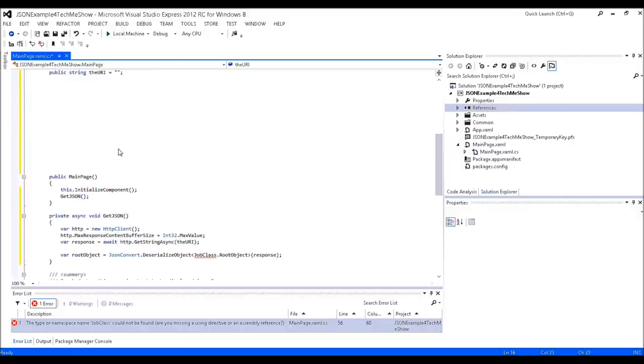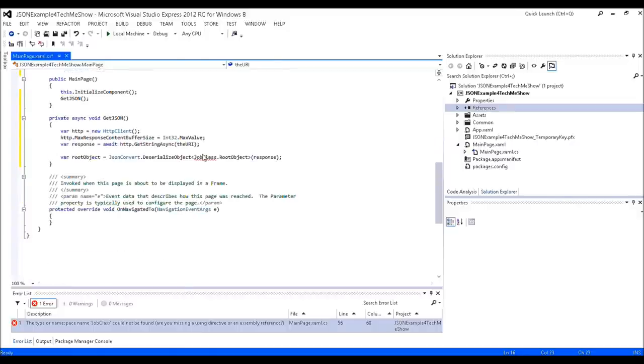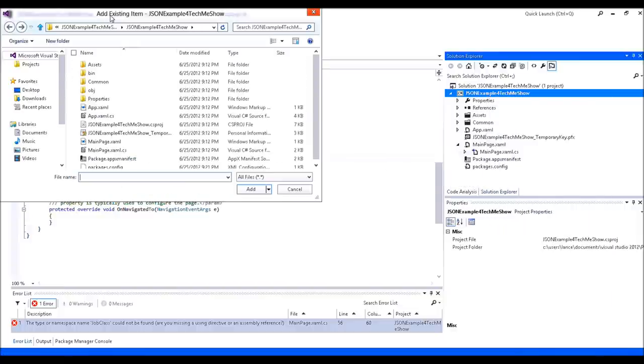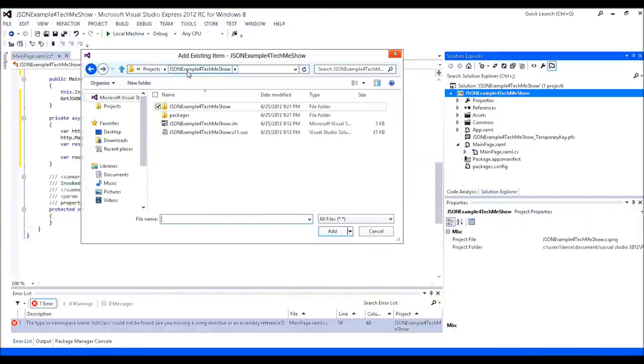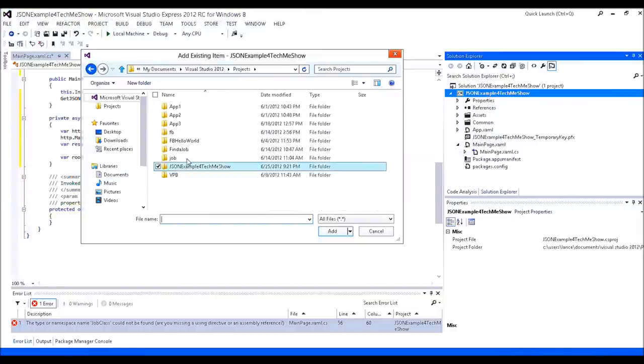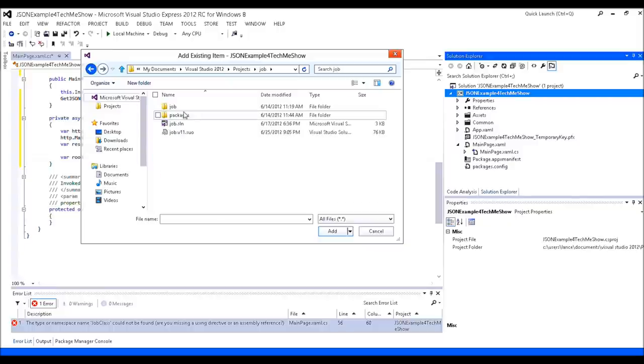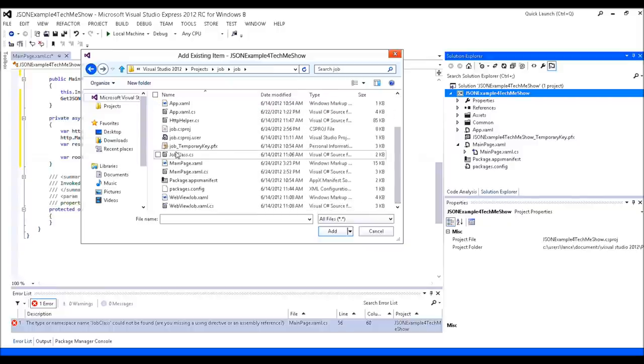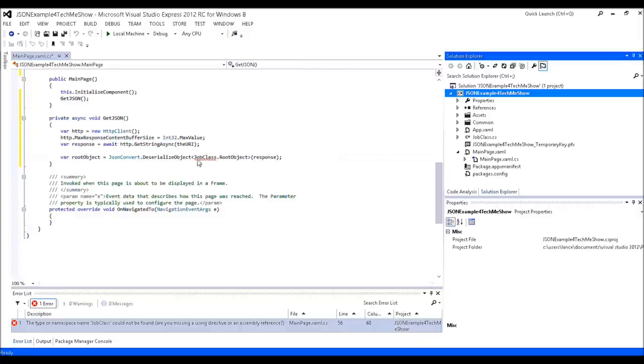Again, we've locked up the URI. Now, it's given us a problem. Hey, this job class doesn't exist, right? And it wants to generate a class. Well, I've already created a class for this, so I'm going to go ahead and get it from one of my other projects. So we'll go to existing item, and we'll go over into my other app here. Let's find where that baby is. Job class.